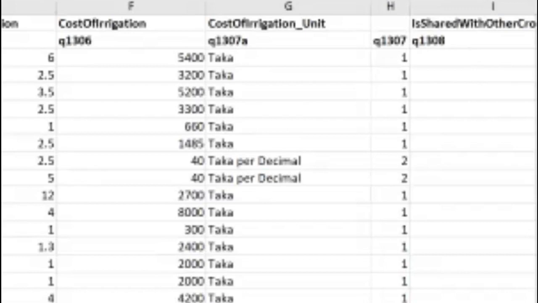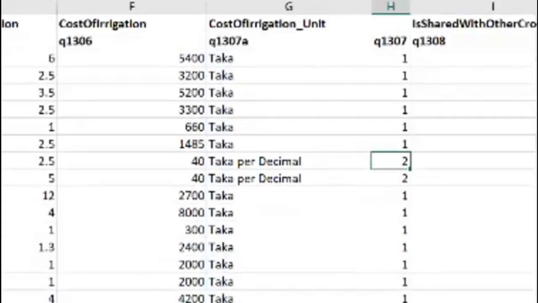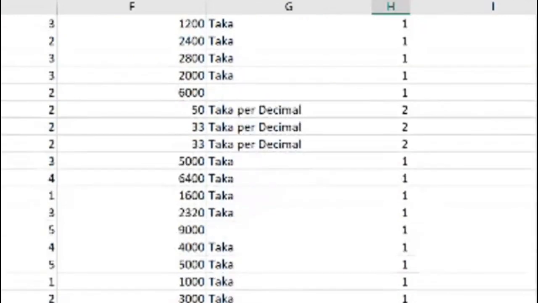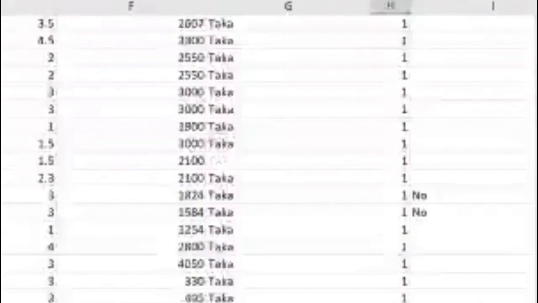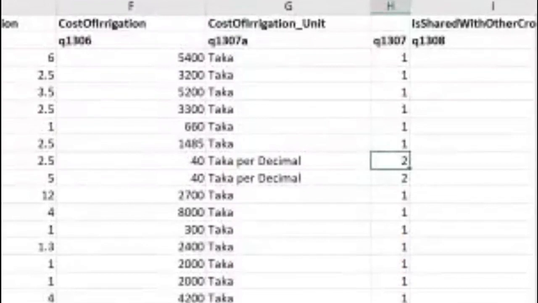So I need to recode it. I want to make sure these are coded properly, which means if it is taka, I want to give them a number, one, and if it is per decimal, I want to give another one. If you want to do it here, you can do a Control H replace. But I don't know how many different options there are, because there are 800 data. With so much data, we don't know how many of them. So that's one way, and this is a command that you might be aware of.